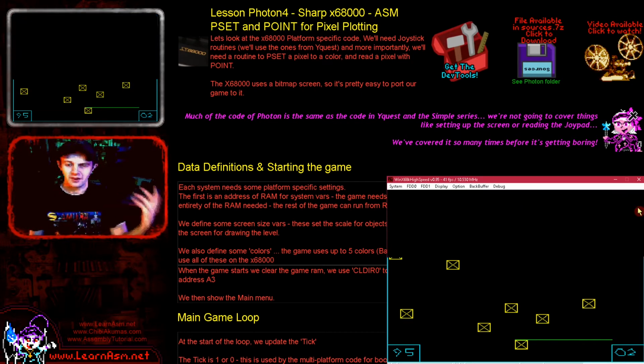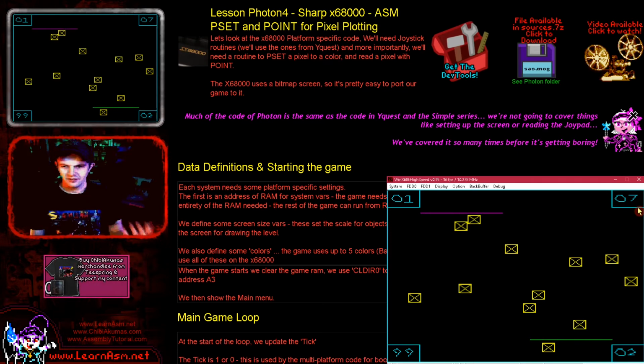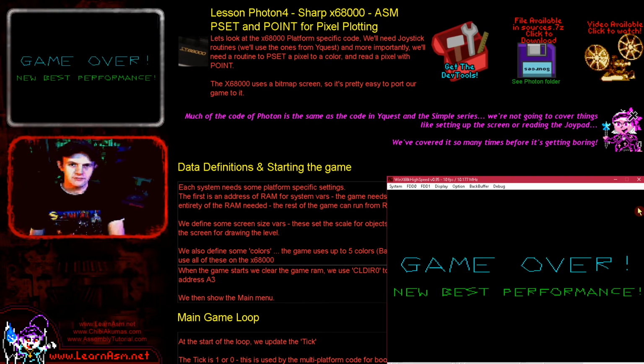Now, the x68000 is quite an interesting system. It's a 16 color system in the mode we've got it set up. It's got a slightly odd screen size, 256 by 240, but this game, because it's all vector based, you can resize the game to any screen size at all, really, relatively speaking. So we're able to use that full screen area.